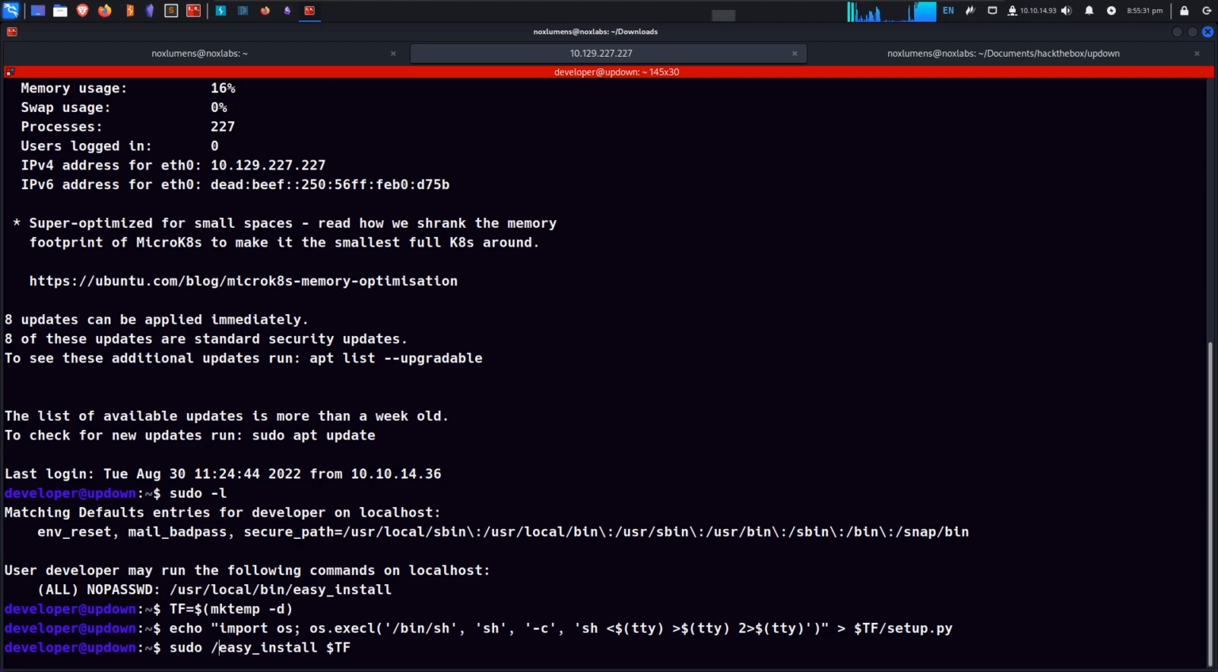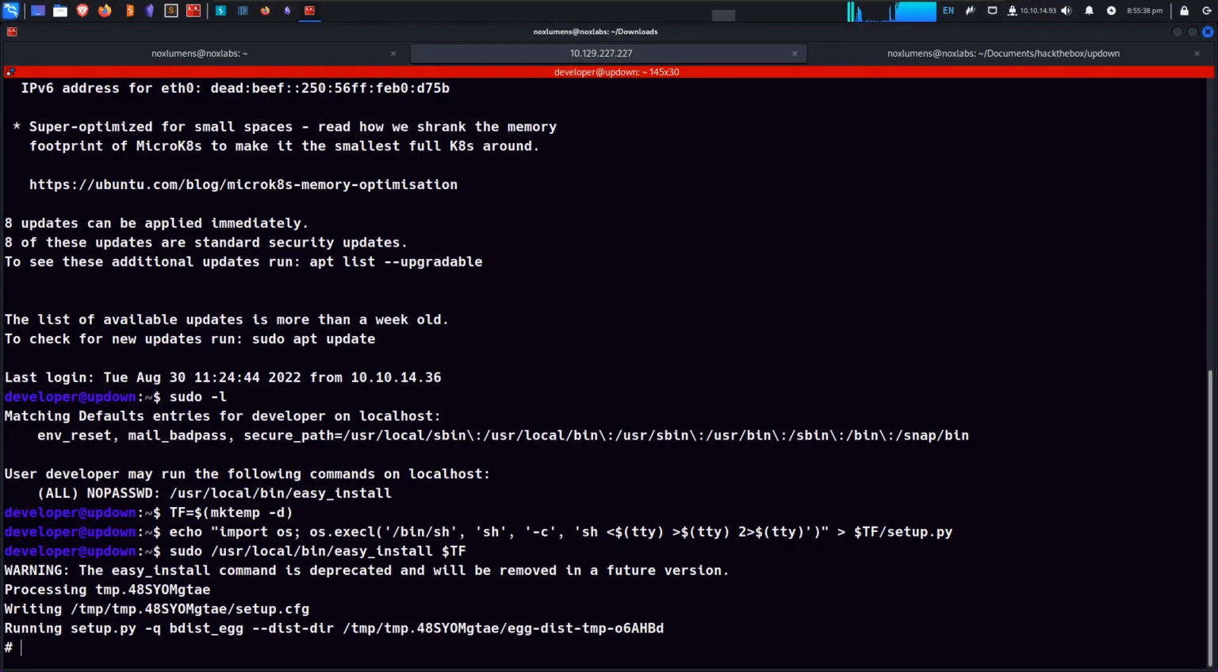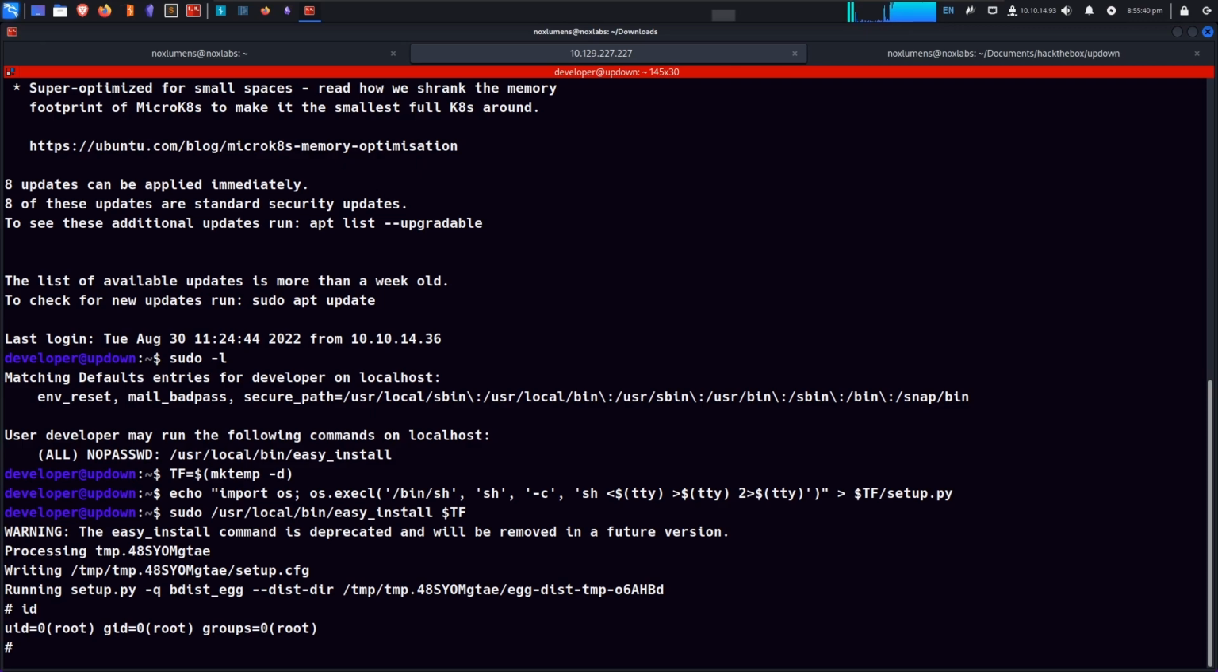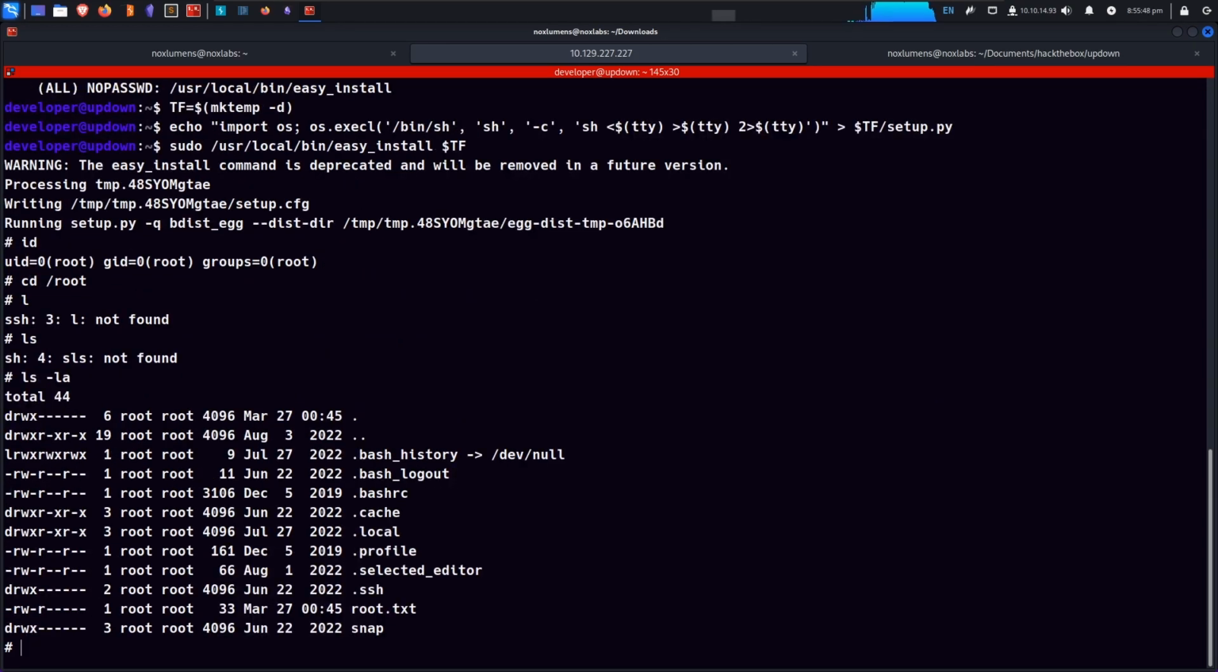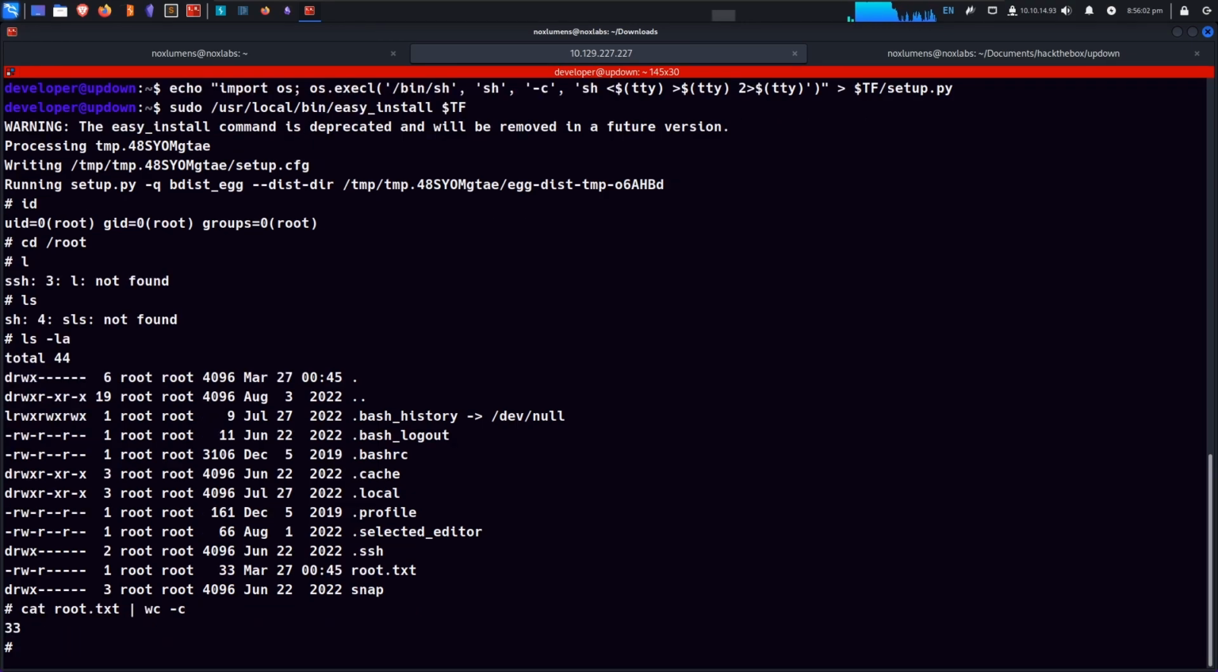So sudo /usr/local/bin/easy_install, call it, and then who are we? We are root. From there we can navigate to root. Where am I? I'm in root. Okay, and then cat root.txt, wc, 33 characters.